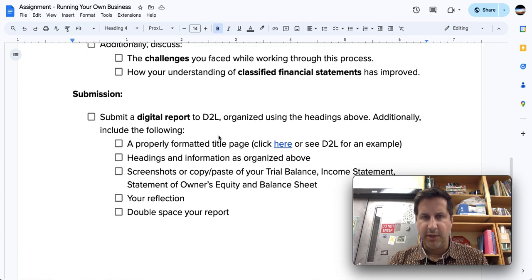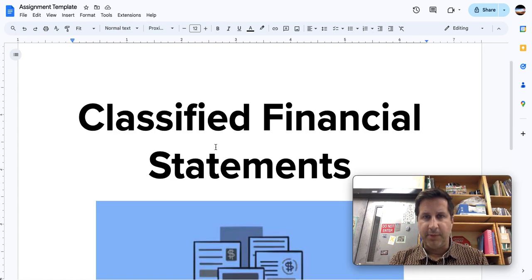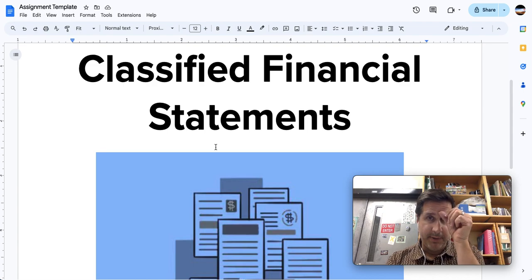There's also some criteria here for what to do. So here's what I'm going to do right now. If I was a student, how would I organize this? So you'll see in D2L, I have a sample title page. So you can just copy and paste this title page if you want, or just redo one that looks like this.